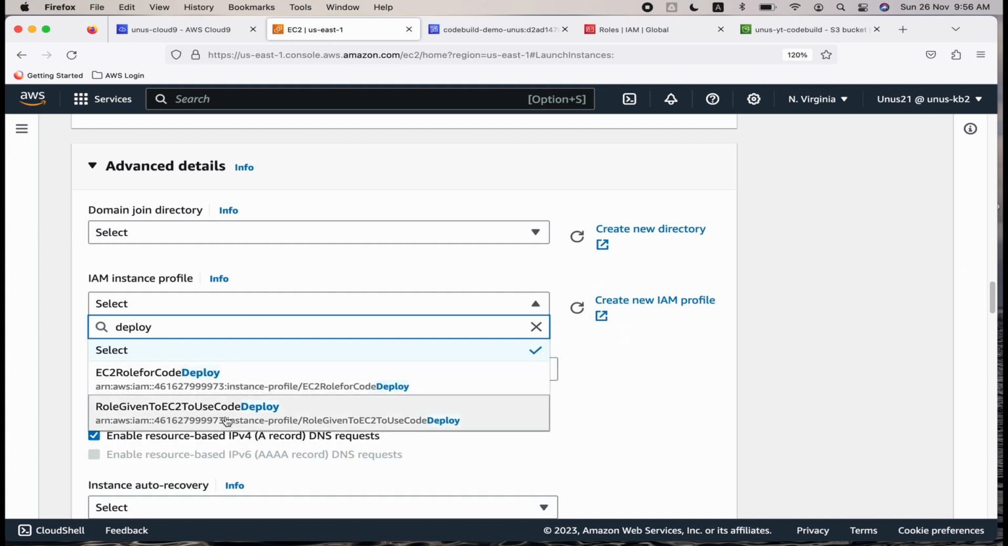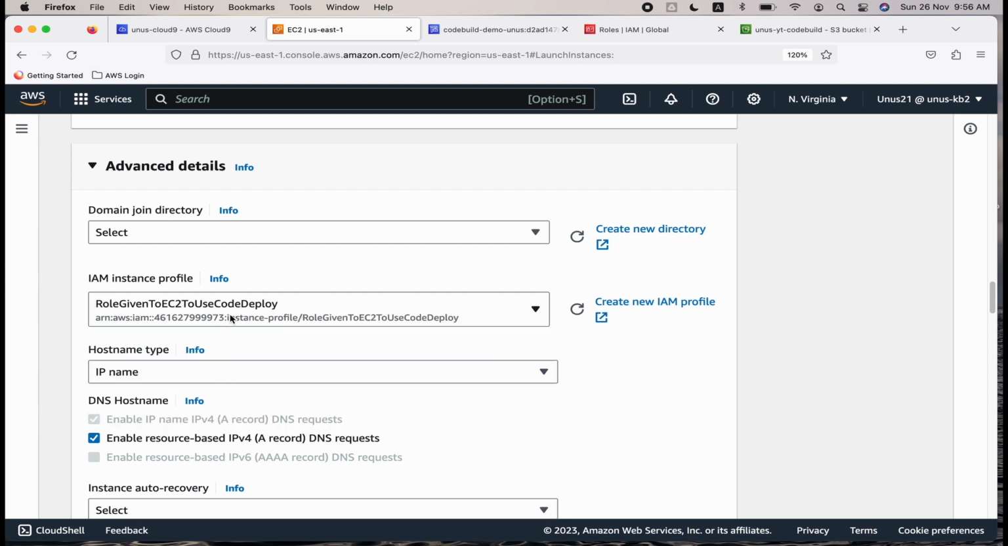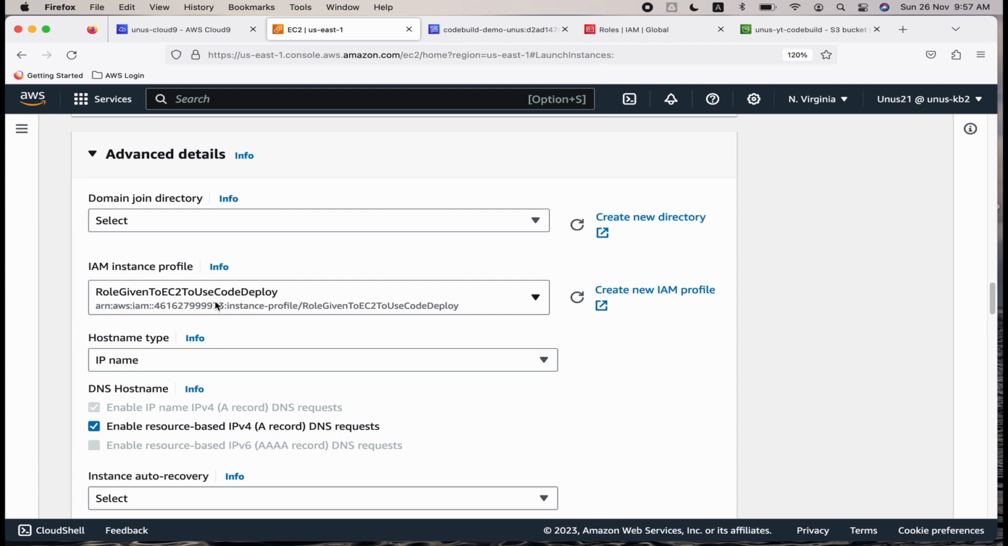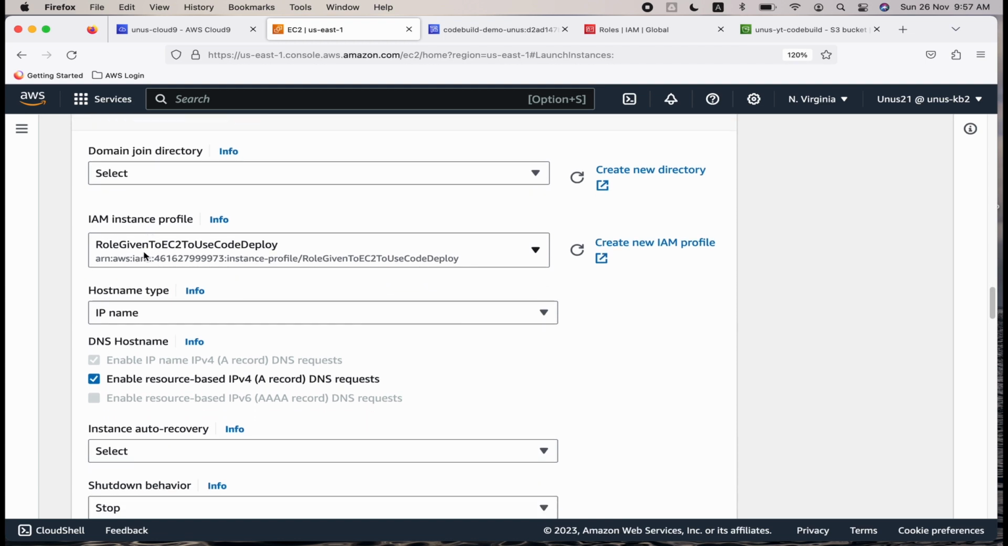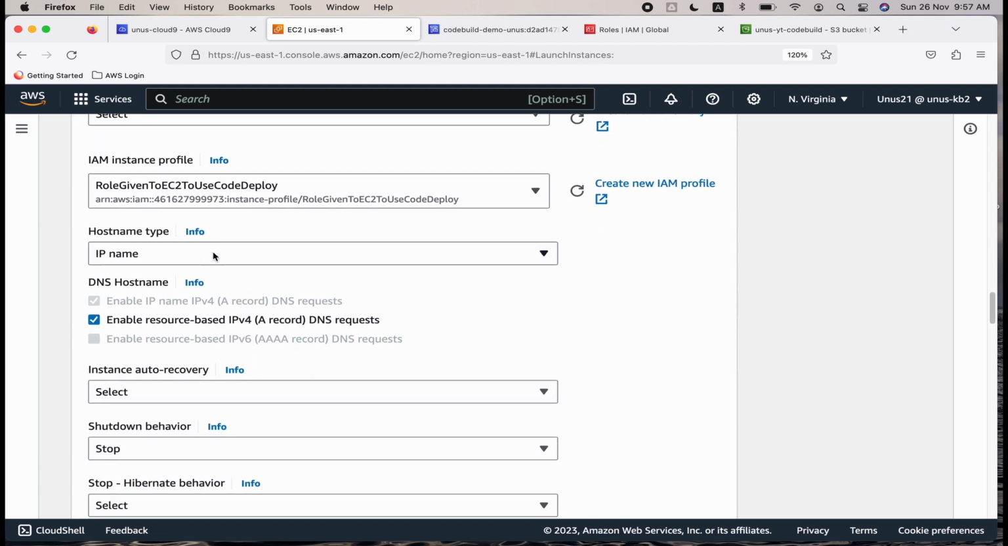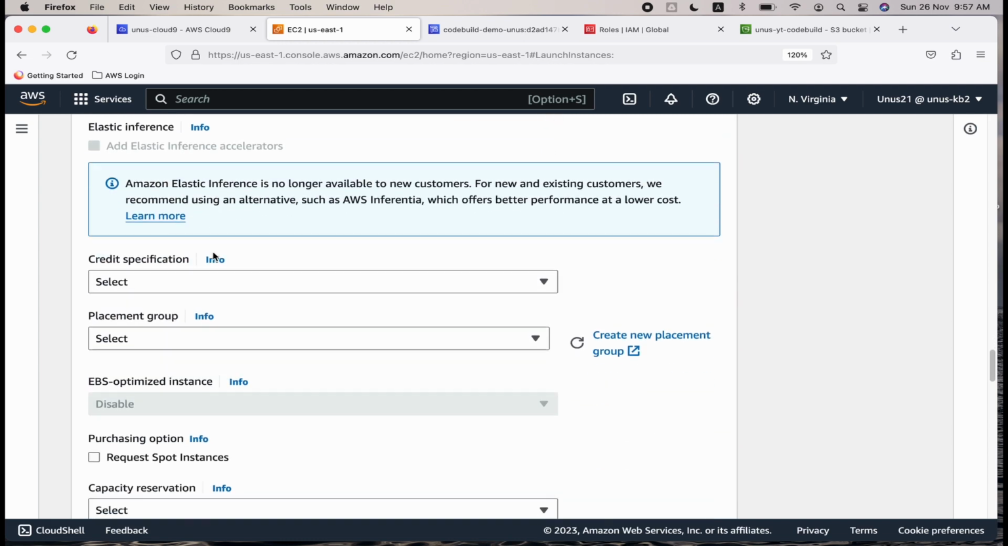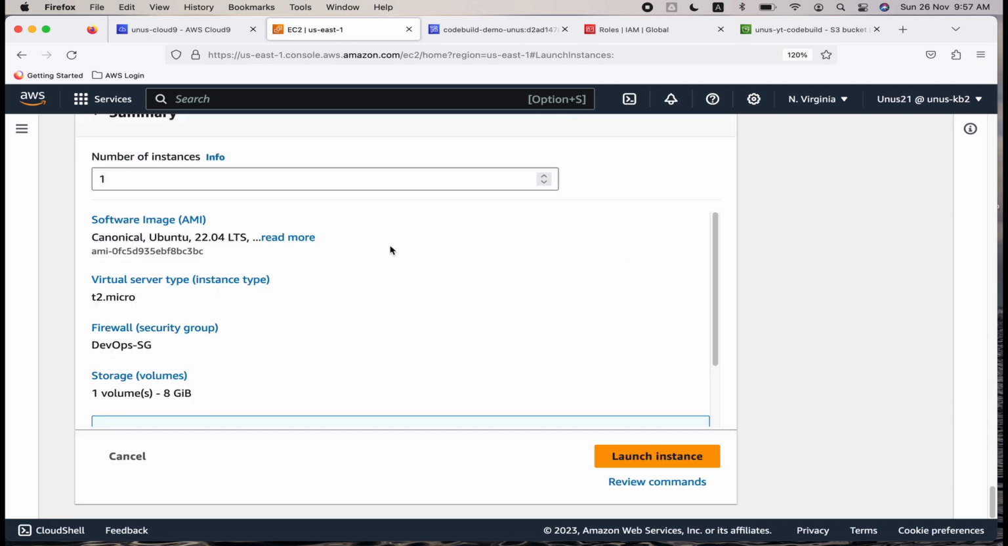So a role given to EC2 to use CodeDeploy. This is what I'm going to use, but this is important. Without this, the CodeDeploy agent which we are going to install in this EC2 will not work if you don't give this particular role. But how do you know which are the policies attached to this? I'll show you that. I'll show you the policies attached, but before that I will just create this EC2. Everything else you can leave as default.